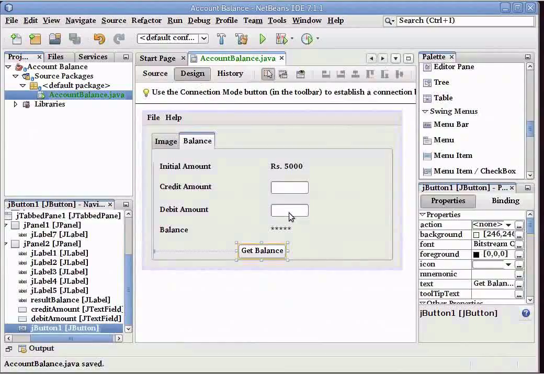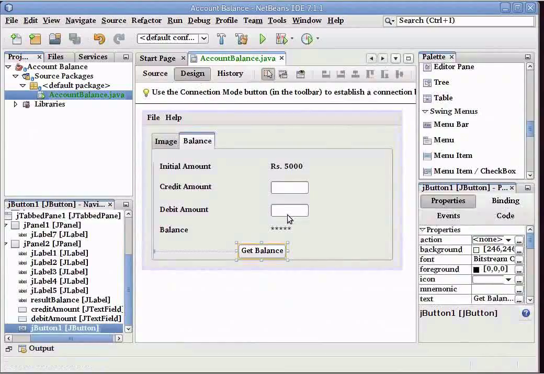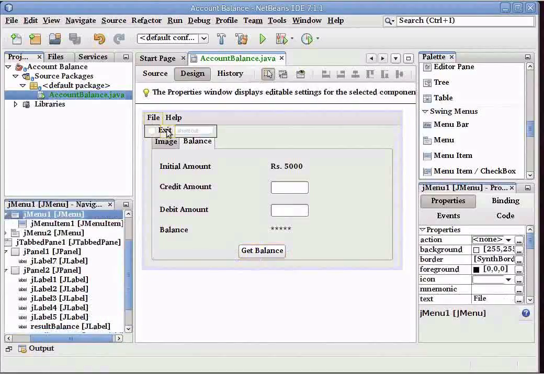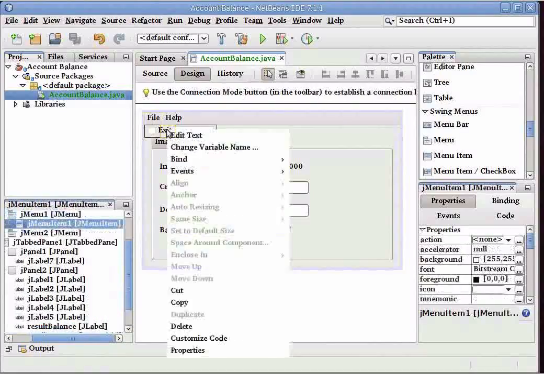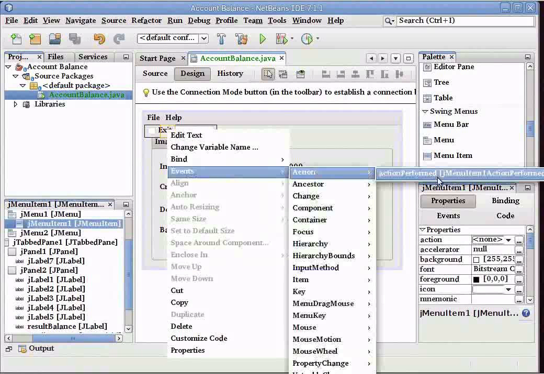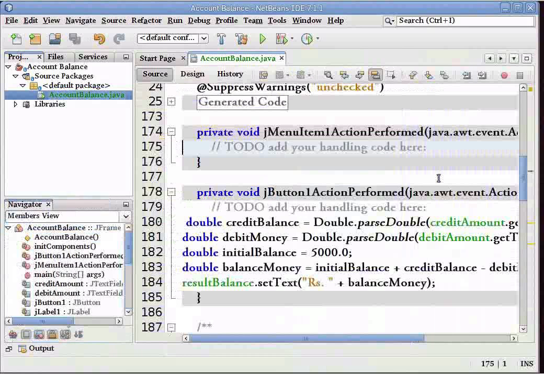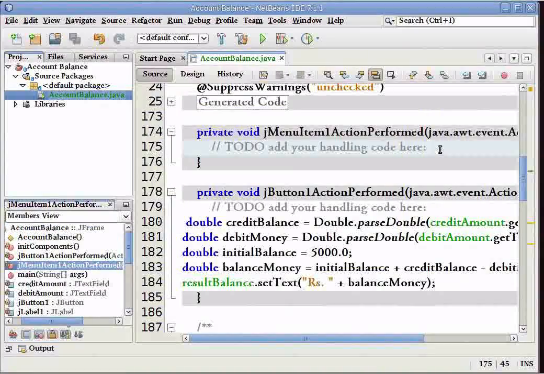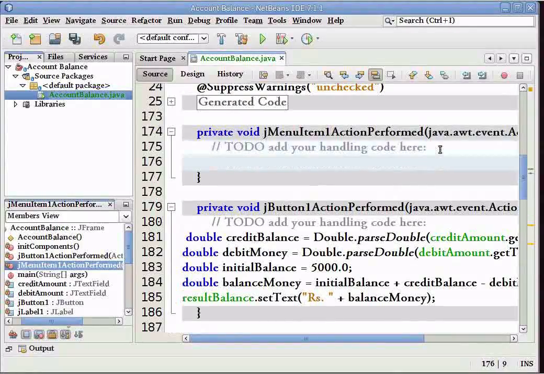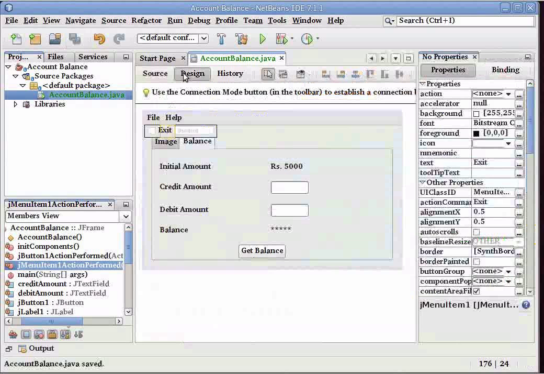Now let's add in the code to exit the application. Right click on the menu item Exit, and choose Events, Action and actionPerformed. It switches to the source mode, and now we have to write the code to exit successfully from the application. That is going to be System.exit(1). Now save the code and go back to the design mode.